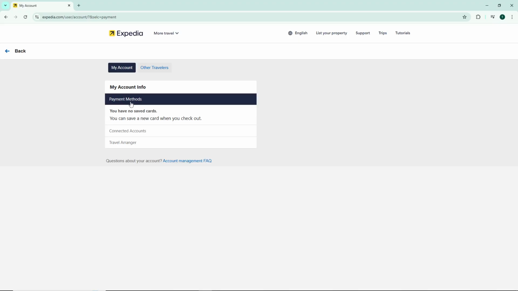Once you've double-checked that all your information is correct, click Save or Add Card to store the payment method in your Expedia account. The system will process this information and save it securely for future use. You'll now be able to select this payment method whenever you're booking travel on Expedia, making the checkout process much quicker and smoother. And there you have it. You've successfully set up your payment method in Expedia, and you're all set for hassle-free booking on your next trip.